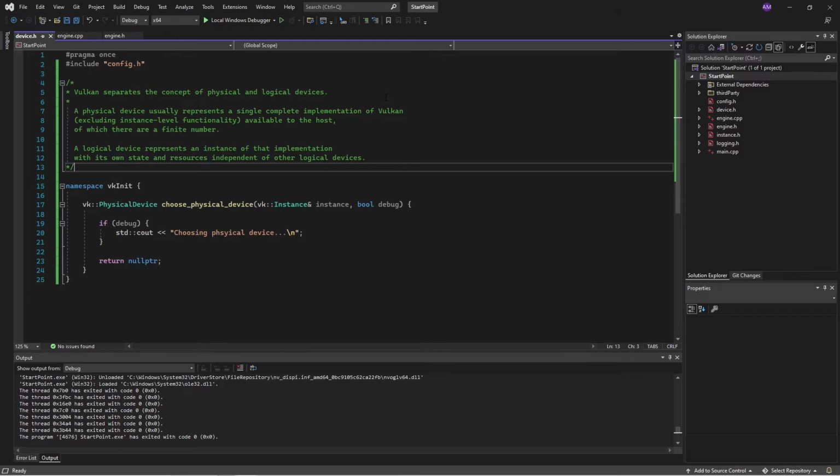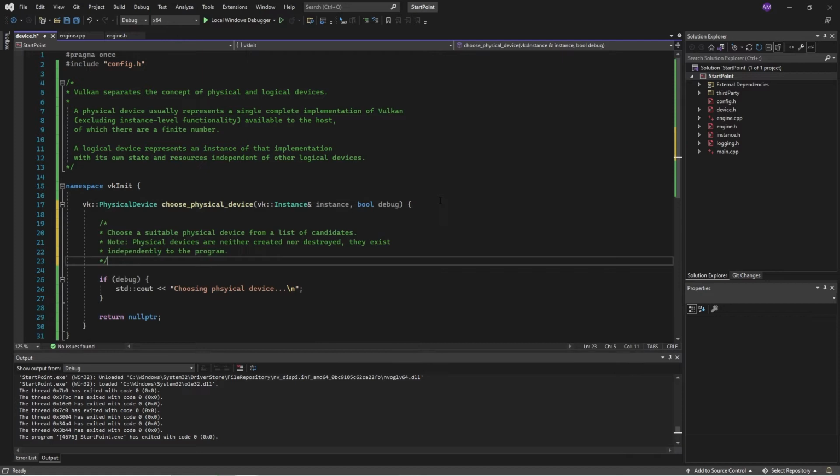But anyway, so then we have a logical device. We get the physical device, we register that, and then we create an abstraction of it, and that's a logical device. We'll be looking at that at a later point. So for now, what we want to do is just look at the physical device.